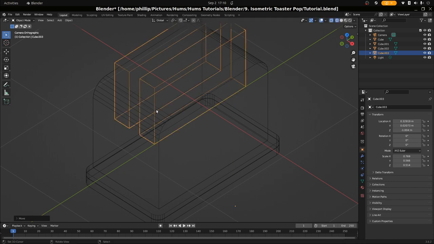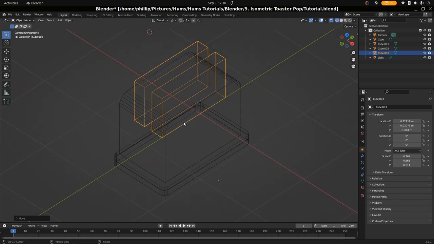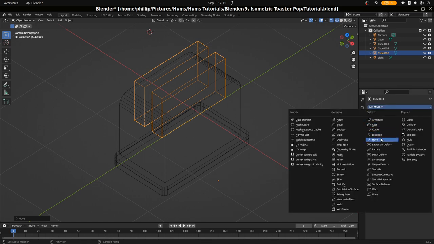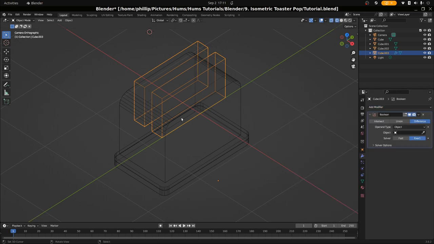Then we're gonna go ahead and go to our modifiers tab on the right. That's this wrench, and then we're gonna go to Boolean, and that's in generate. So you have modifier, generate, deform, physics, and we're gonna go to Boolean in generate. Good. So now that we've gone to Boolean, we're going to select.